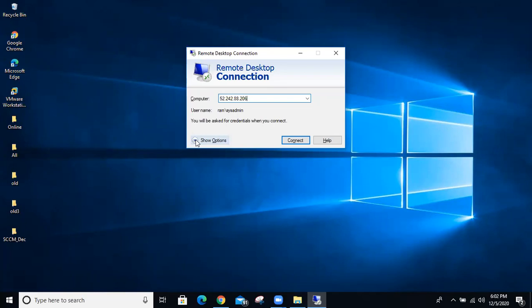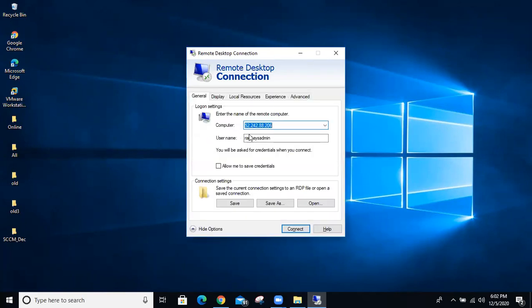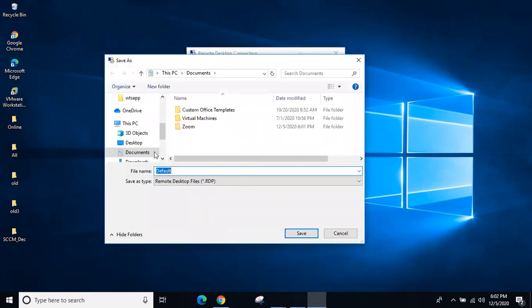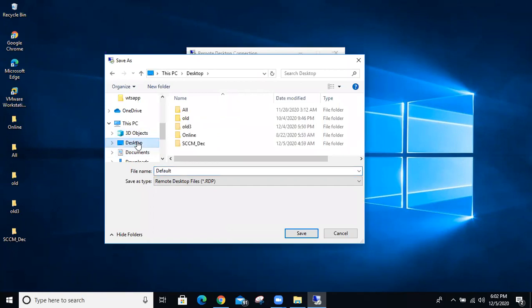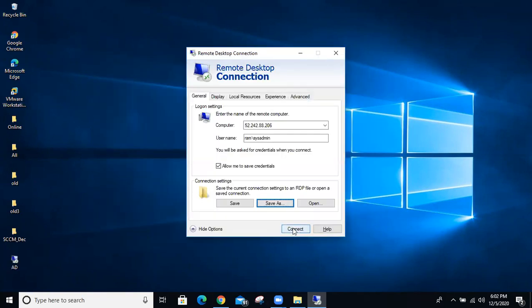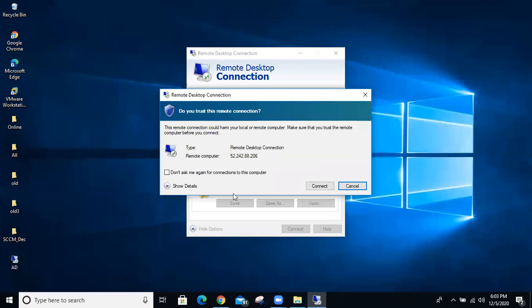Okay. I will go to Show Options. I will use this one, allow to save my credentials. Then click on Save As. Then I will keep it on my desktop with the name AD server. I can give any name. I will give AD server, click on Save and click on Connect. The first time, it will ask some options. Do not ask anything, and click on Connect.